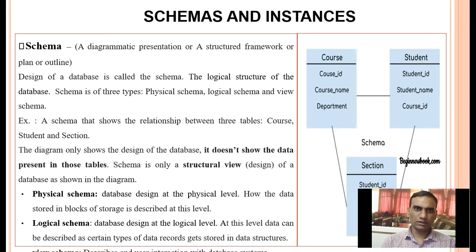Suppose your civil engineer will give a plan of your home before actual work is going to start. So from that planning you will get the information how your home looks like, which room is where, where is your hall, where is your kitchen, where is your bedroom.